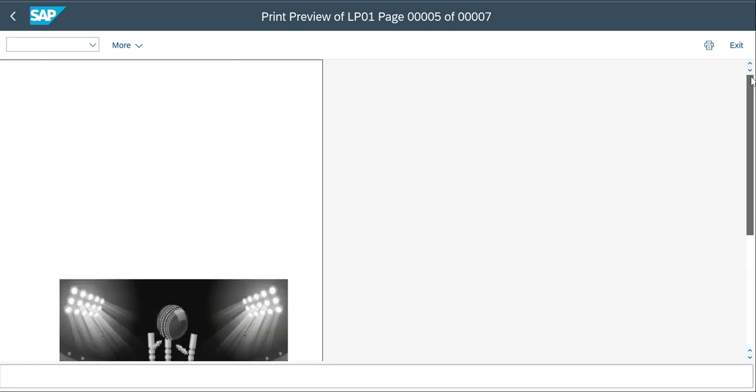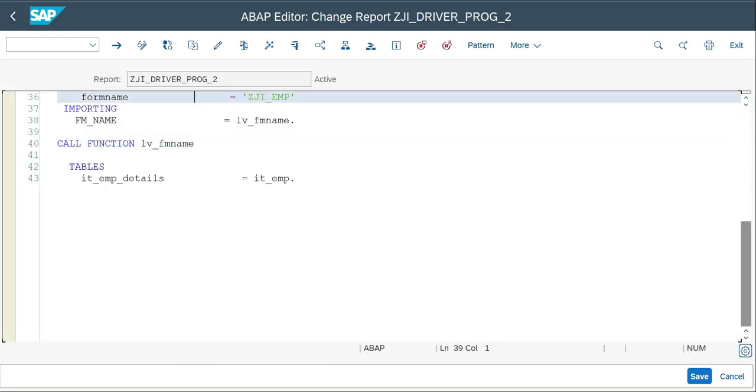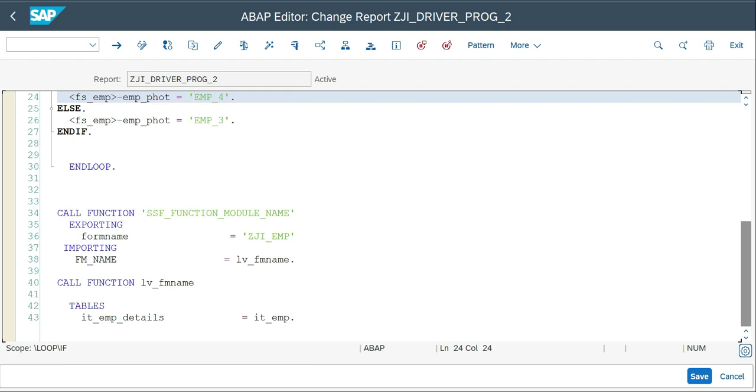Okay, that's it. This is a way to populate dynamic values from your driver program to a SmartForm, and we have seen the address as well as the logo, how we populate them dynamically. Just play around, and if you have any doubt on this, please let me know.